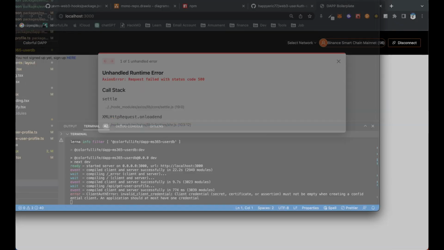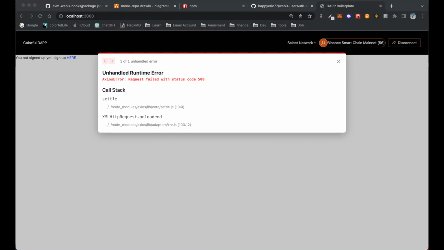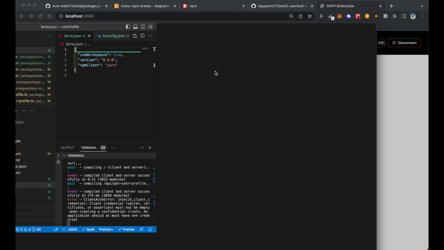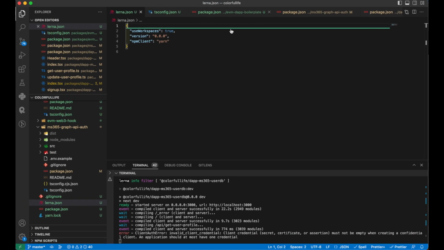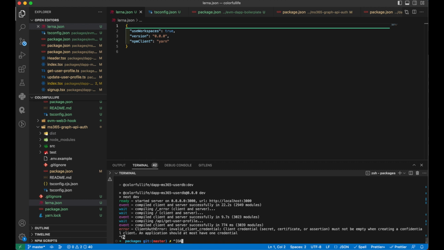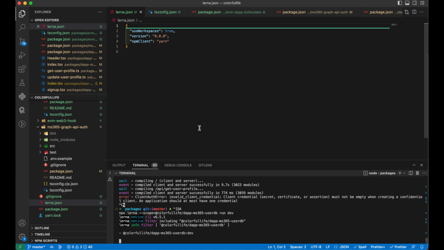So now I'm going to fill in the credential. Give me a second. Okay, now the credential has been filled in. Now we can try it again. We rerun it. Oops. Again. And to see if it is working.